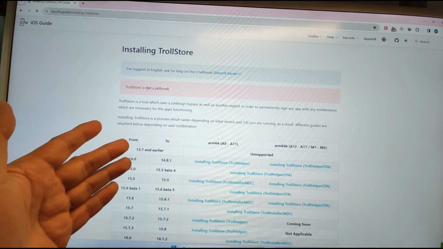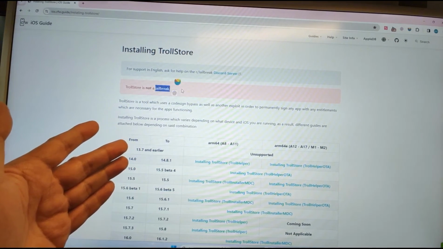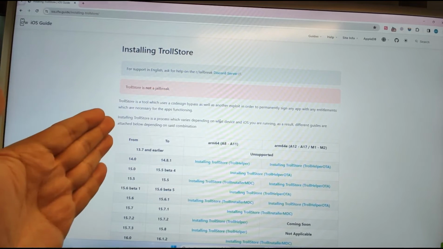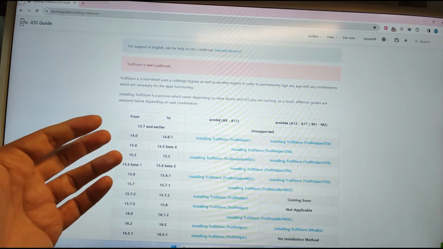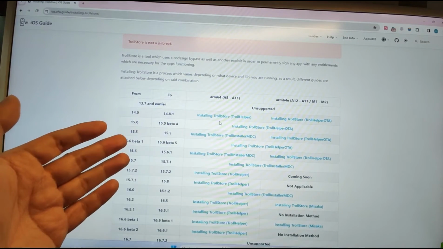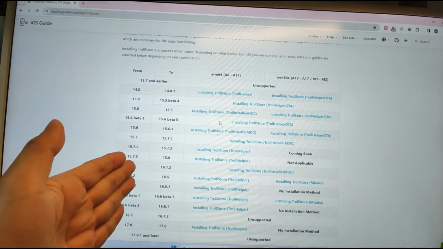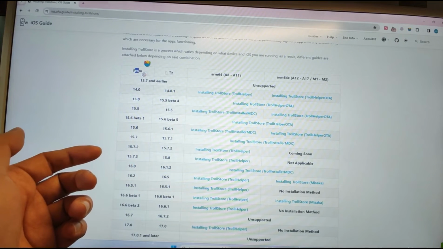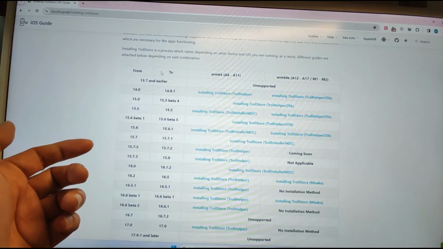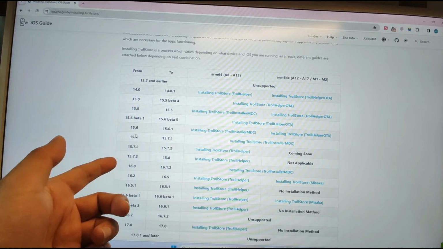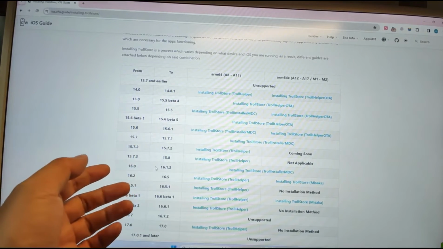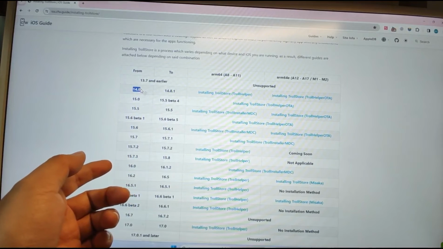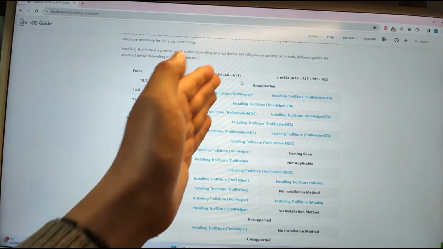It said TrollStore is not a jailbreak. Yeah, it's not a jailbreak. We can use TrollStore to sideload the applications and use it permanently. It's a very good tool. Okay, let's go down. You can see this is a table, with from and to, which means from the beginning of this iOS version to the end of the iOS version. So you can see here from 14 to 14.5.1, and here the two columns.